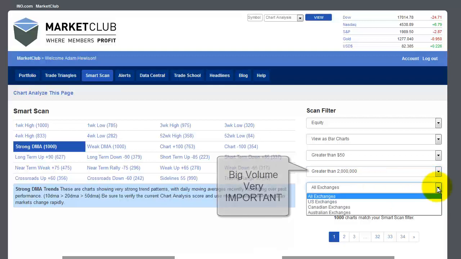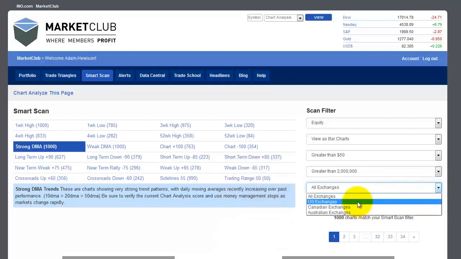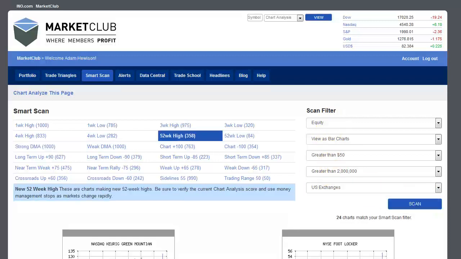Now, I can also filter it down to the exchanges, whether it's the U.S. exchanges, Canadian exchanges, or Australian exchanges. For example, we're going to stick with U.S. exchanges because that's going to give us the greatest choice. So we've gone from, let's say, 358. Let's see with our filter on how many we get it down to. So click on the scan button.